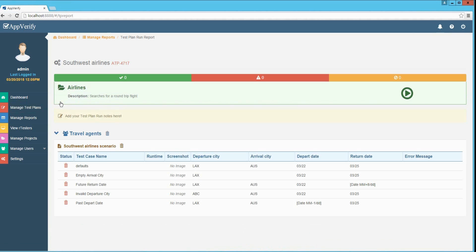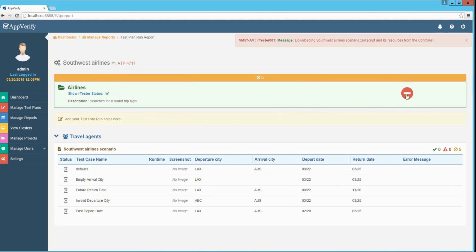Once you click on it, you will automatically be moved to a Test Plan Run report page. Here, you get an overview of the test plan run. From this page, you can delete any test cases from the test plan run before executing. To start the test plan run execution, click on the play button.